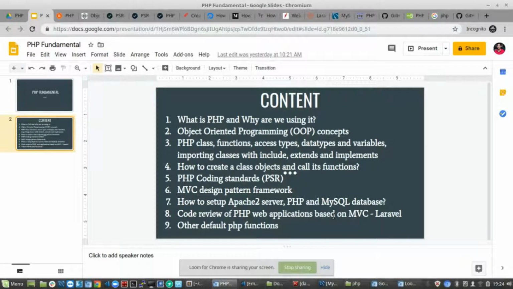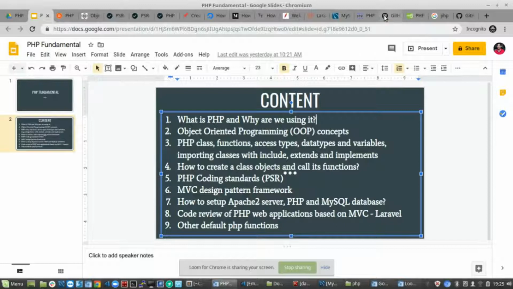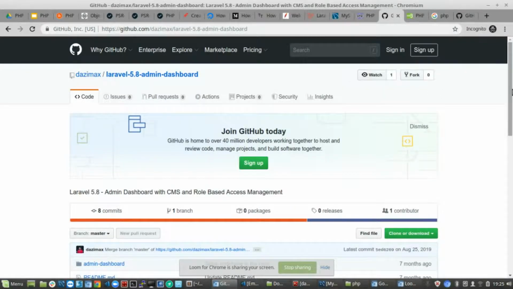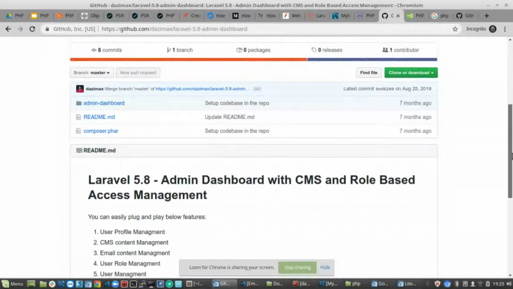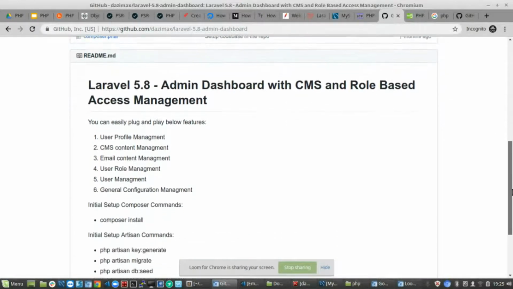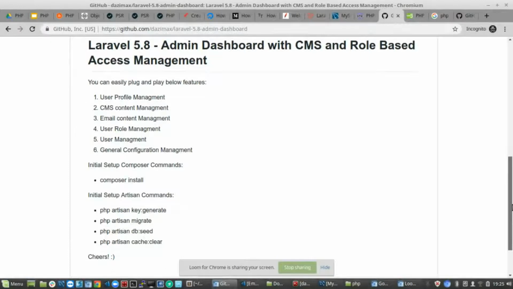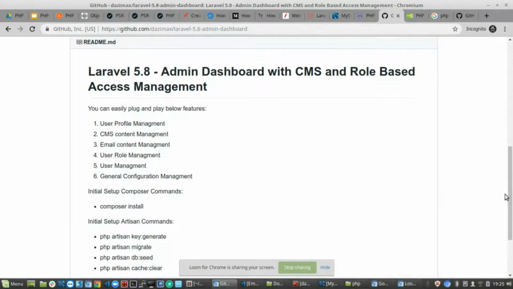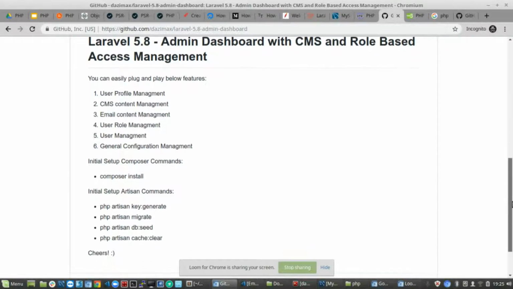In the next section, I will go through a code review with the PHP sample demo application. This application is based on the Laravel framework, and I will share the code repository as well. In this code base, it has a pre-built admin dashboard and front-end homepage as well. It includes user profile management, content management, email content management, user role management system, and you can grant permissions and general configuration.